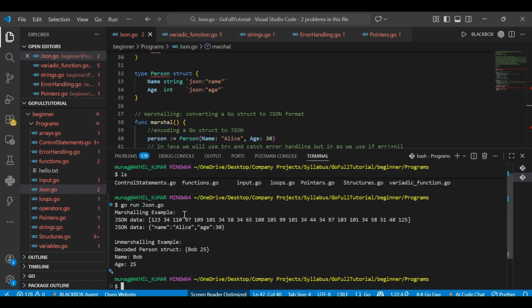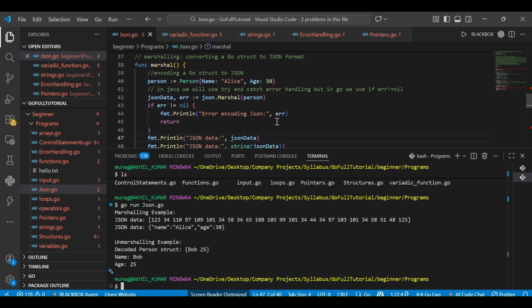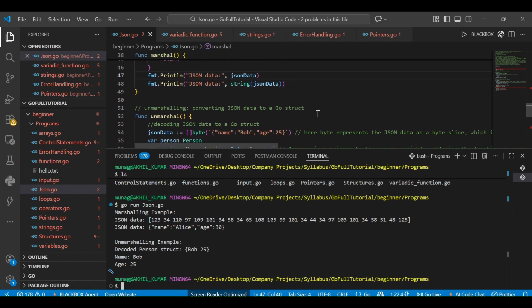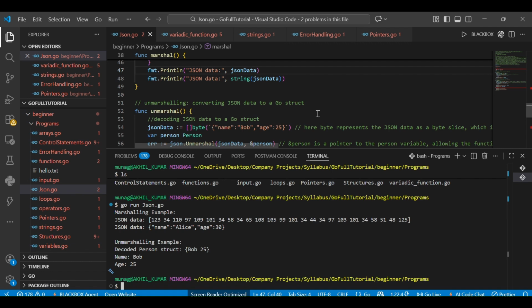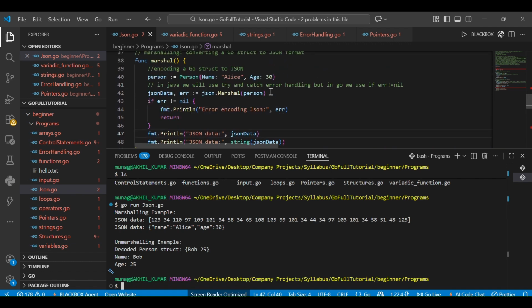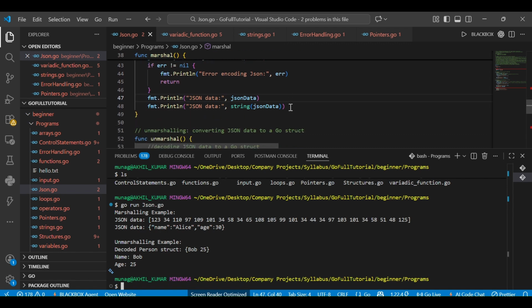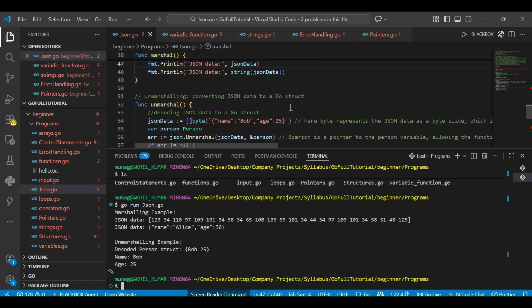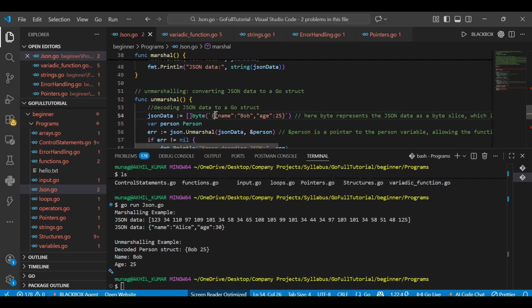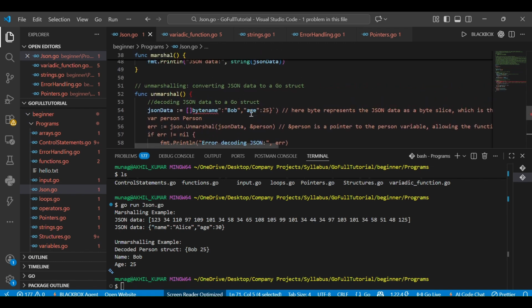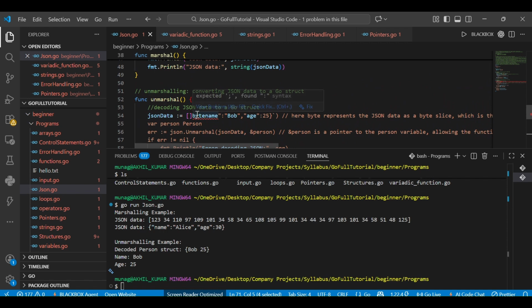So next thing is unmarshalling data. Unmarshalling data is nothing but converting JSON data to Go structure format. So for the Go structure format I am taking here an example of the same, name, alias, age is 30, and I am taking here the format in the form of bytes format. I am converting this whole structure format to JSON format, right? Here it is in the byte format. Here byte represents the JSON data as a byte slice format.